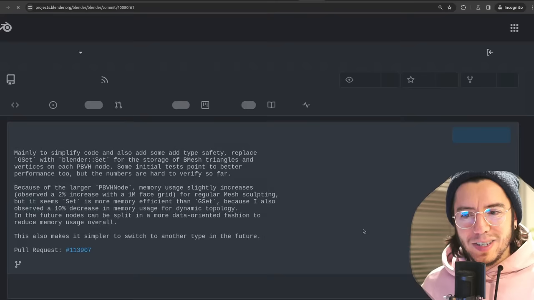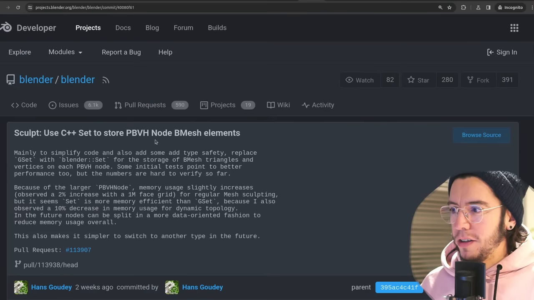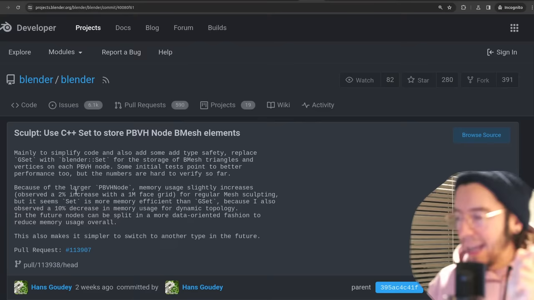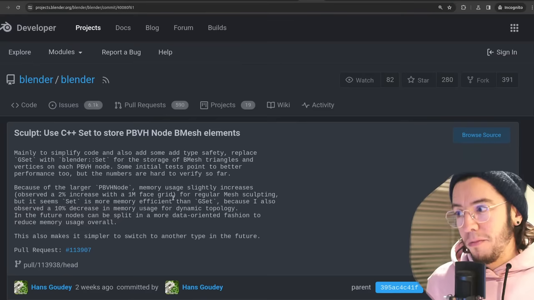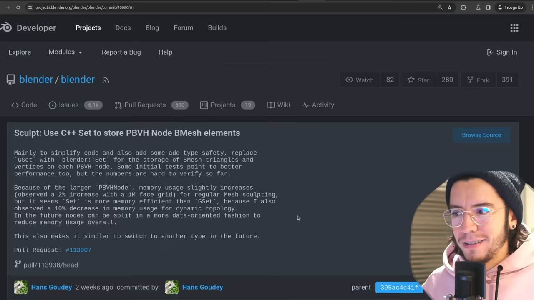It's basically replacing a whole bunch of lines of code with C++ sets to store PBVH node vmesh elements. What does it mean? It's an internal change. There is a slight, tiny increase in memory in some cases, but in some other cases, when using Dyntopo, there is an unexpected 10% decrease in memory usage. So it's cool to see that developers are working on these areas.